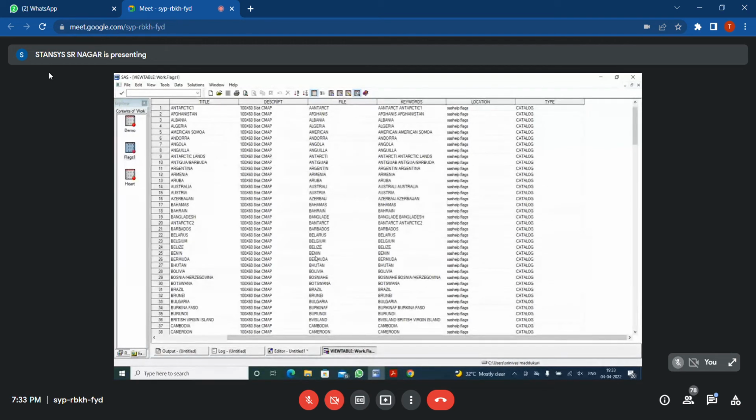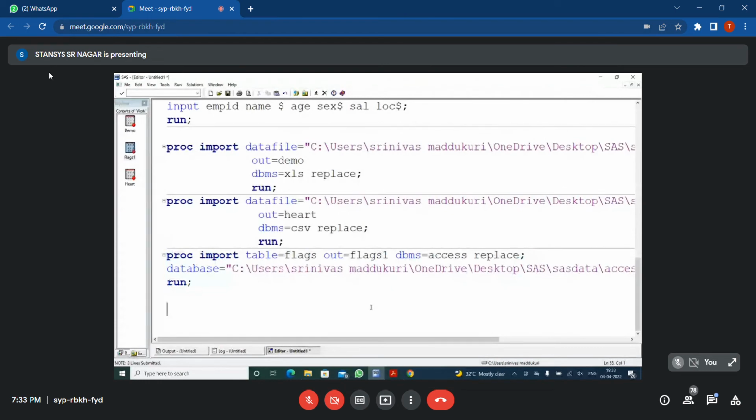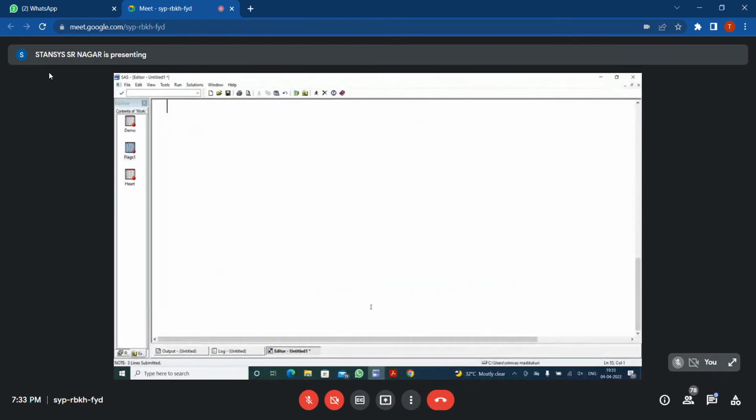Understand this one? This is how we import data if we have data in an MS Access file. Clear? Sir, why do we have to mention replace? Replace is not mandatory. If you already have flags1 and want to override it with the new data set, as a precautionary measure, I am writing the replace option. Okay. Understand?